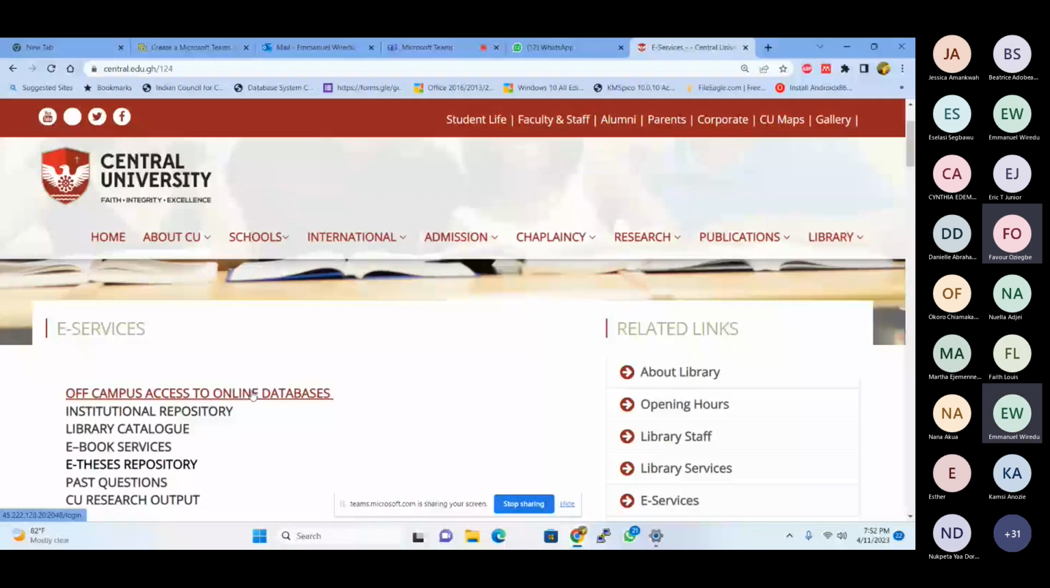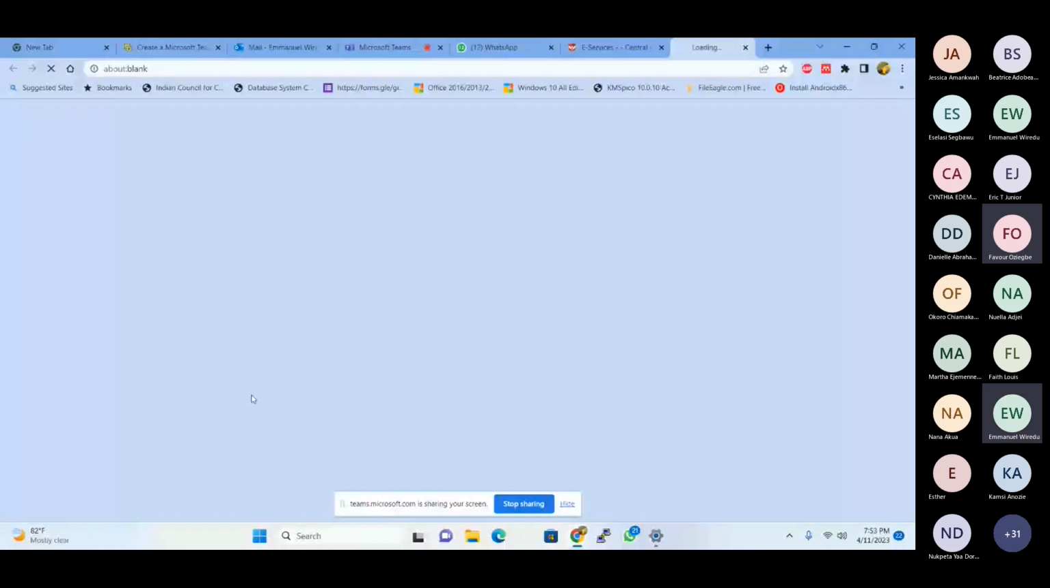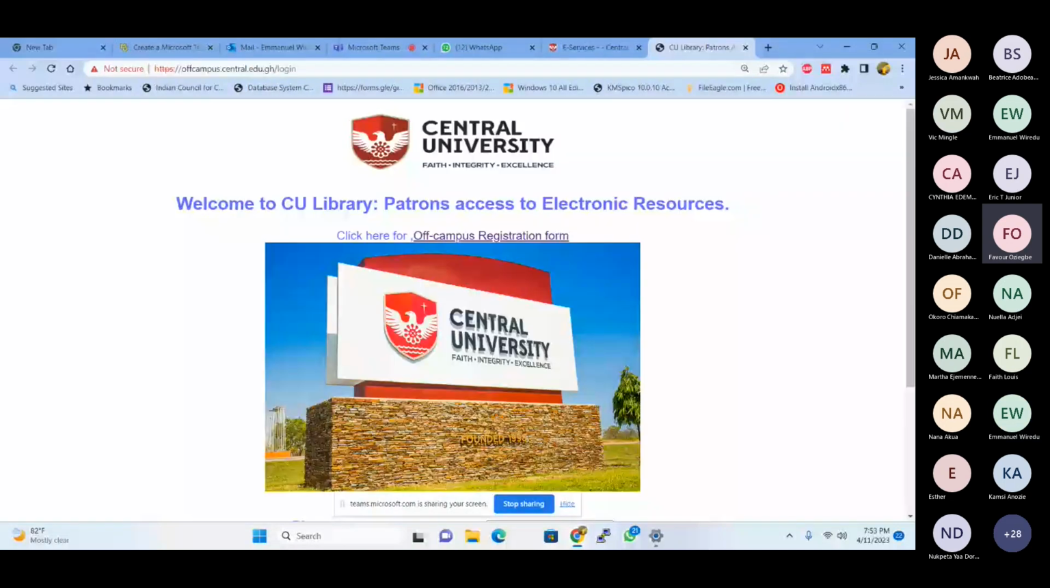How do we do that? You click on off-campus access to online databases. Then the page opens up for you. Now, for the past 5 days, our SSL certificate has expired. That was during the Easter break. We have created a new one. We will install it by tomorrow. So when you click on off-campus access to online database from tomorrow going, this page is what you will see.